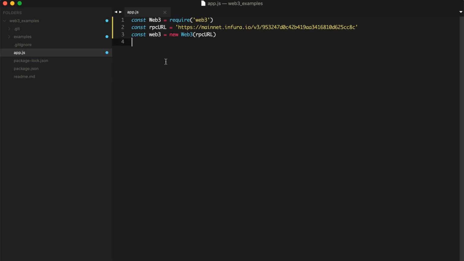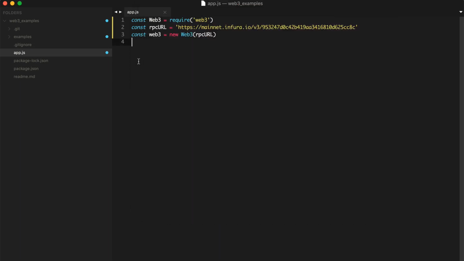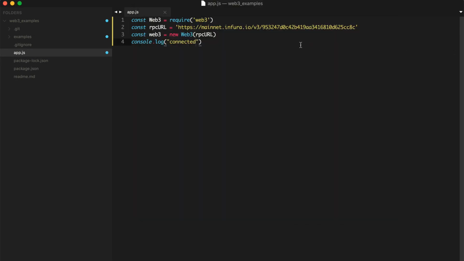All right, so let's check this out. We'll run the script just to make sure everything imported properly. I'm just going to run this with Node. I'll say node app.js and see what happens. All right, so nothing broke. It was fine. We can actually console log just to make sure. Console log connected. Try it again. All right, we see connected.